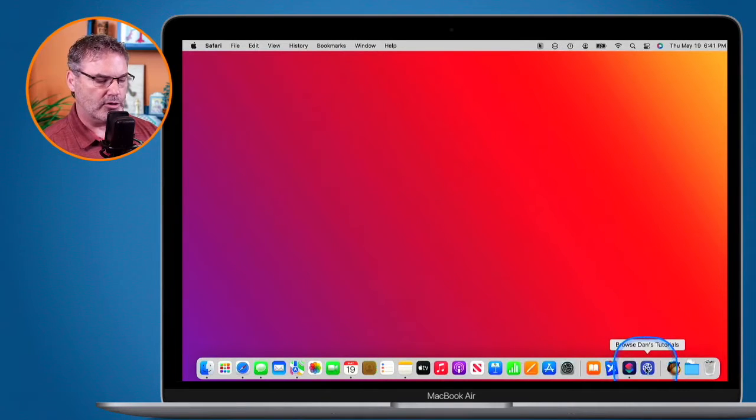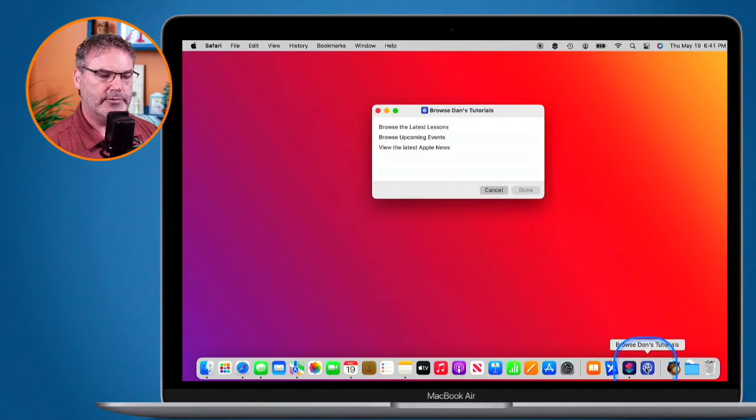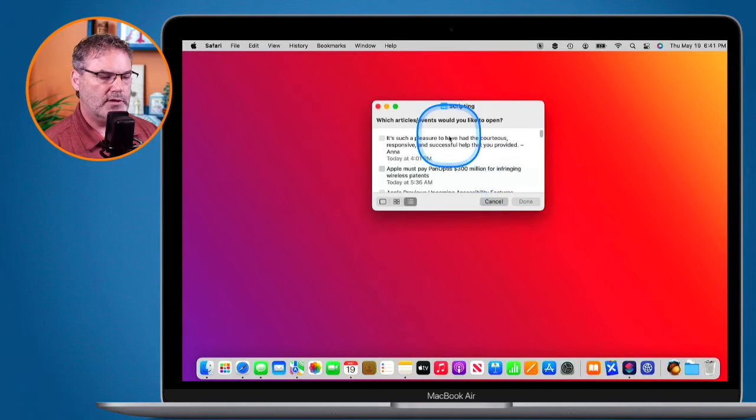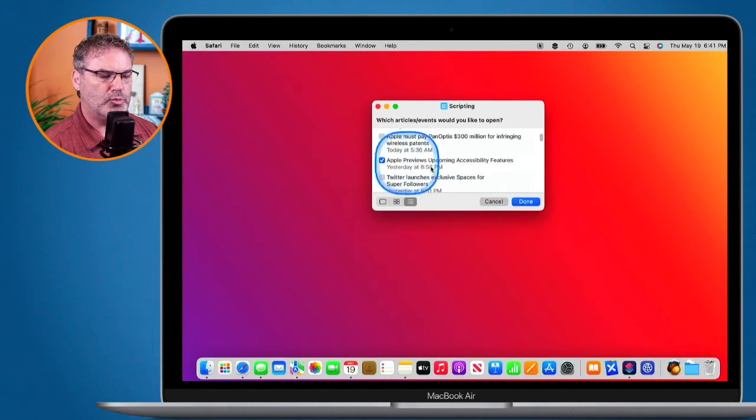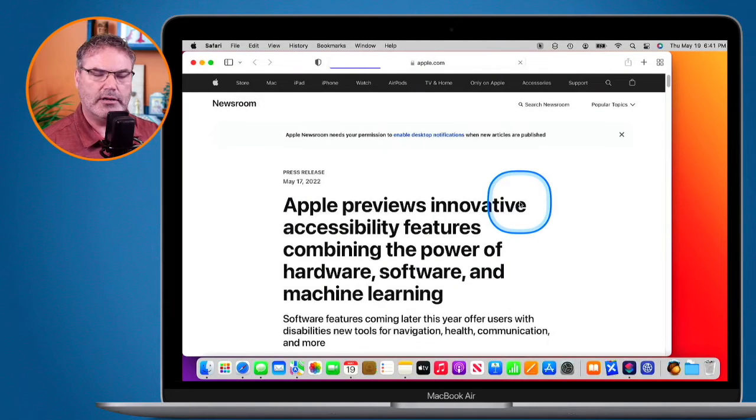Same thing with the dock. Every morning now, being that this is in my dock, what I can do is just tap on it. View the latest news. It's going to retrieve. I'm going to go with the Apple previews. You're going to see that it's not going to ask me to allow it anymore because I already allowed it, and it opens it up.